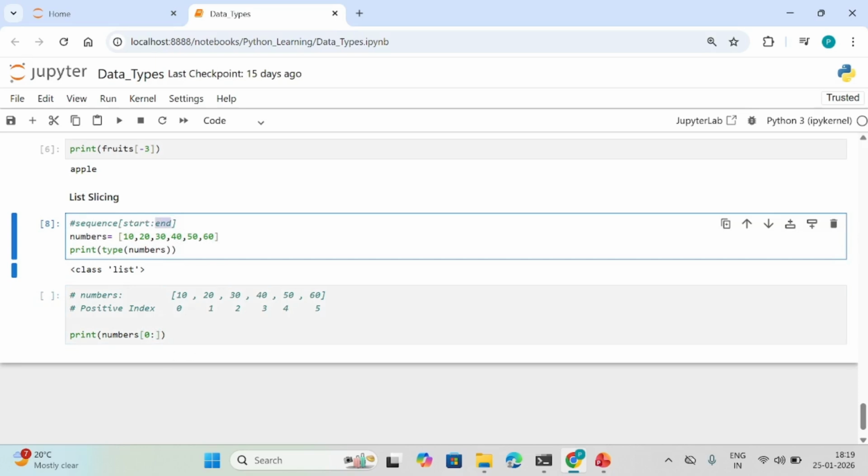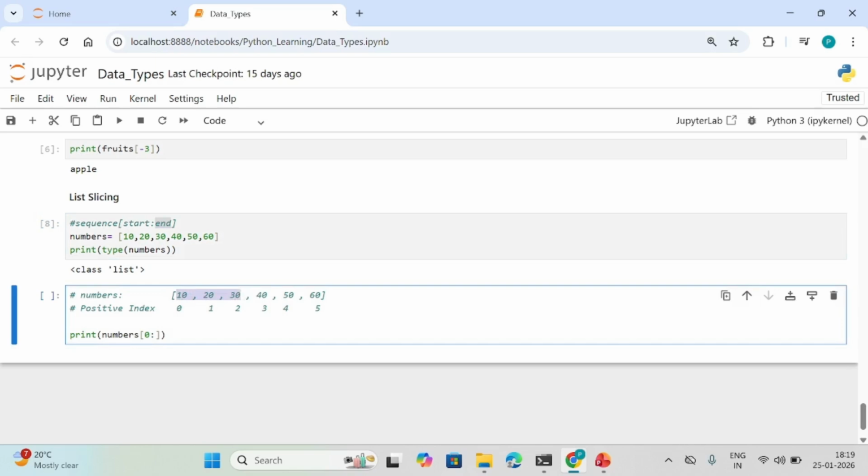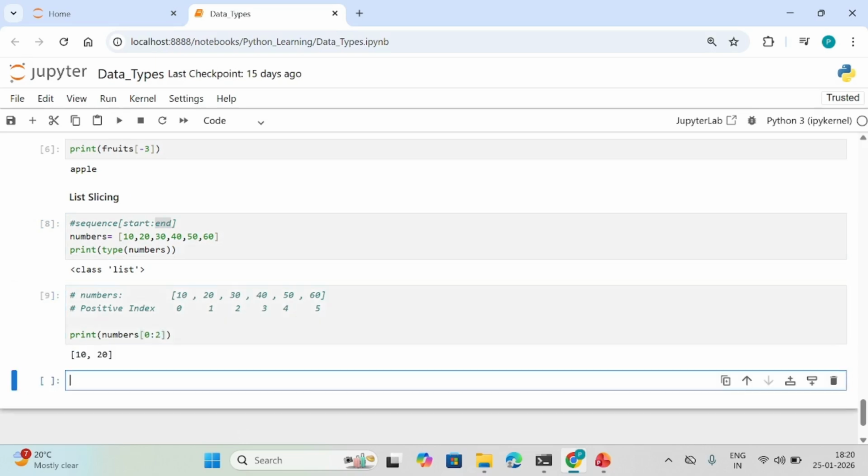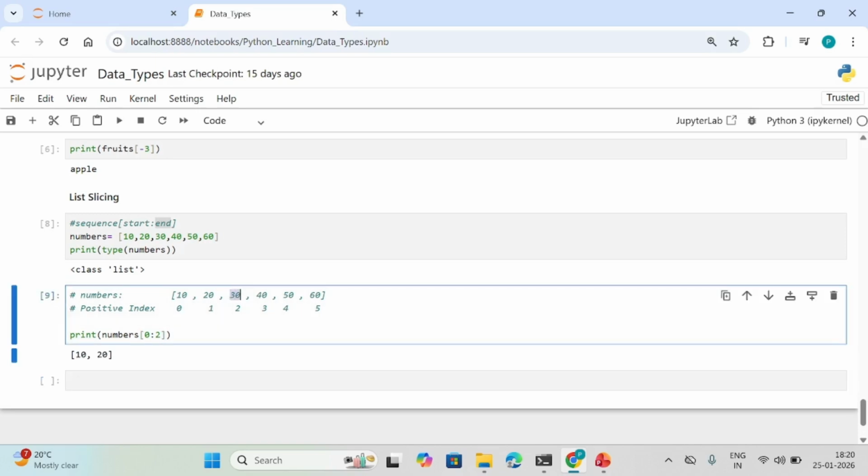What is the end index? We need to extract the first three elements, so let us give 2 and see what it prints. Let us execute it. Oh, it printed 10 and 20, but not 30. Although we have given the end index as 2, which is the third element, it has not printed 30. The reason is that the end index is not included while extracting the elements. The first index is included, but the end index is excluded.